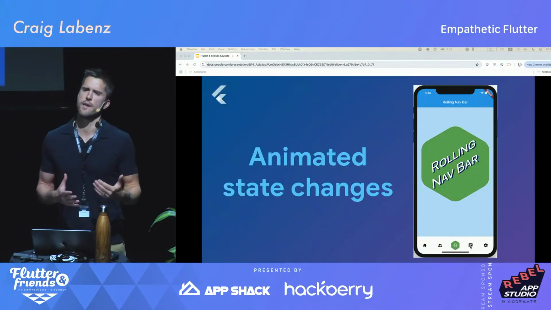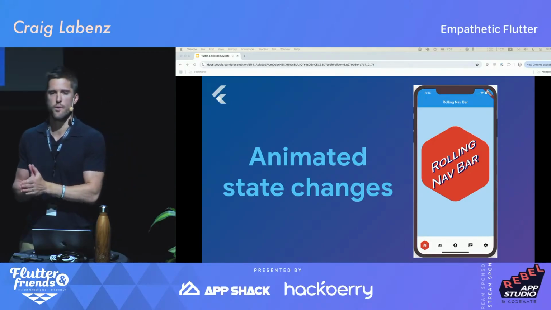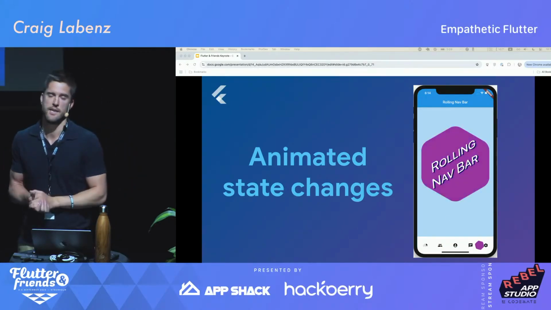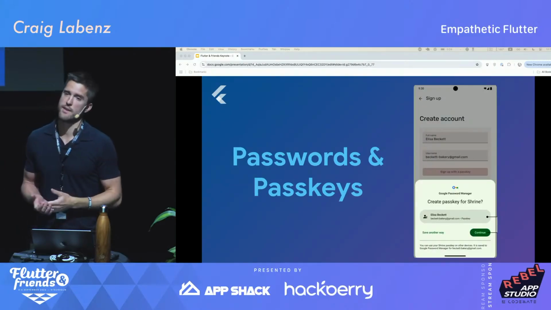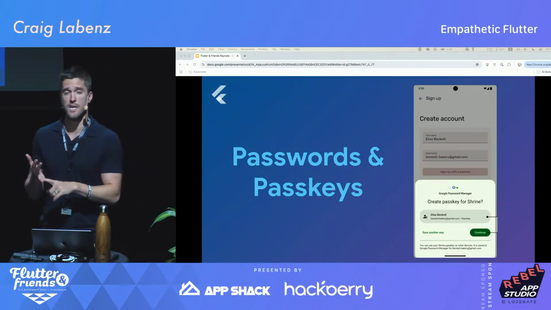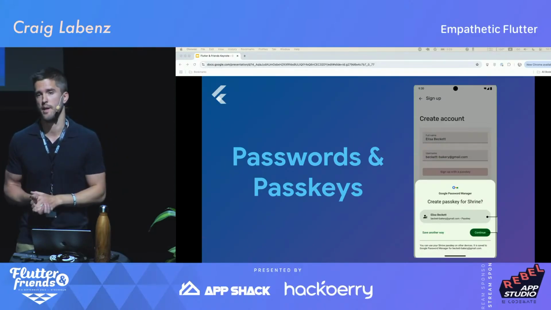Within apps, I think a great example is animating state changes. This reduces the amount of focus and attention that users have to pay every single 16 milliseconds to see what actually changed. Another great example is easy password reset flows, social login, potentially email auth links, or even just pass keys to help users never have to think about a password in the first place.